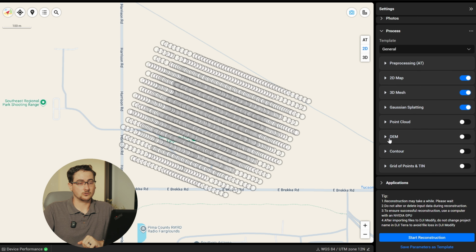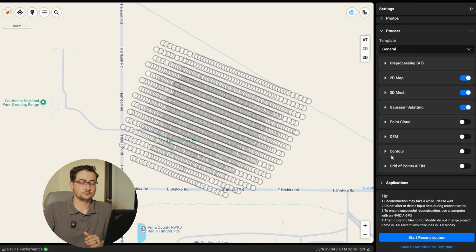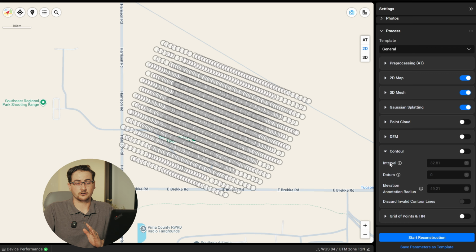Moving on to our DEM. Obviously, this is just your DEM. You can set the size and scale, contour, you set your interval, your datum, and your elevation annotation radius. That is a mouthful. And then you can discard invalid contour lines as well.